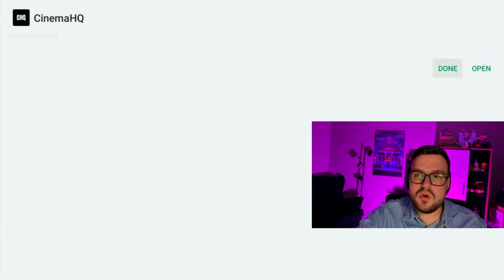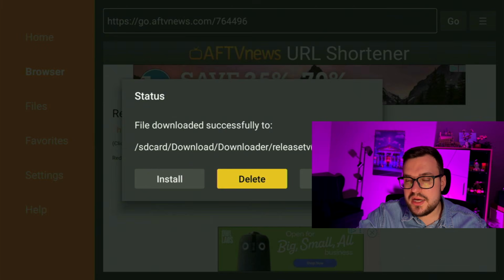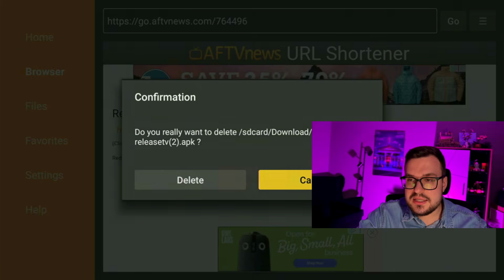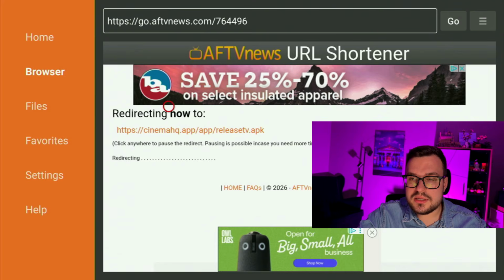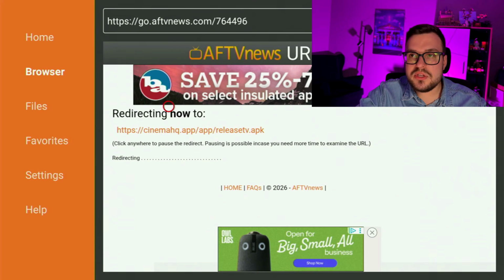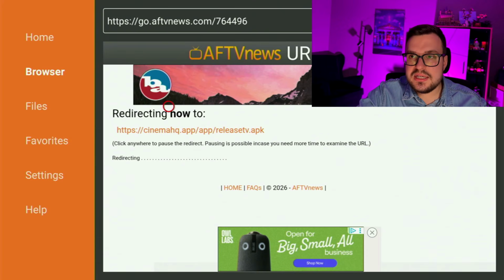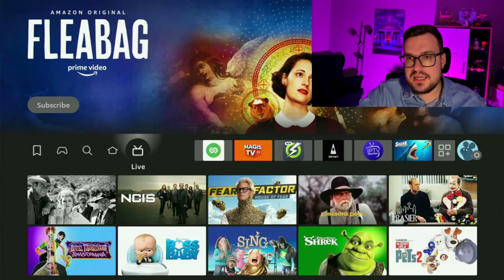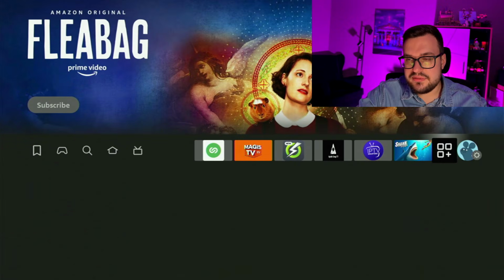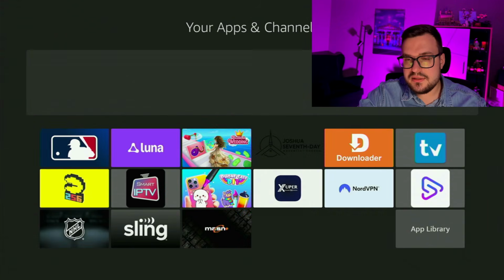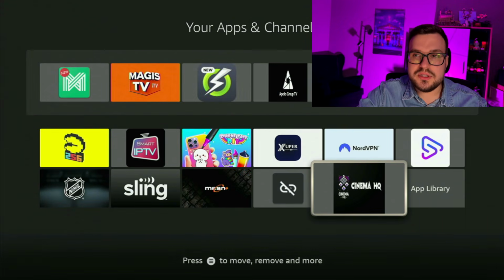Then do not click open yet. Instead, it's better to press done, because this way you get that option to delete the installation files. So click delete and then delete once again. This way you will be able to save yourself some free space on the Fire Stick. And then return back to a list of apps on your device, open it, and now here at the bottom you'll find this new application which we just got.